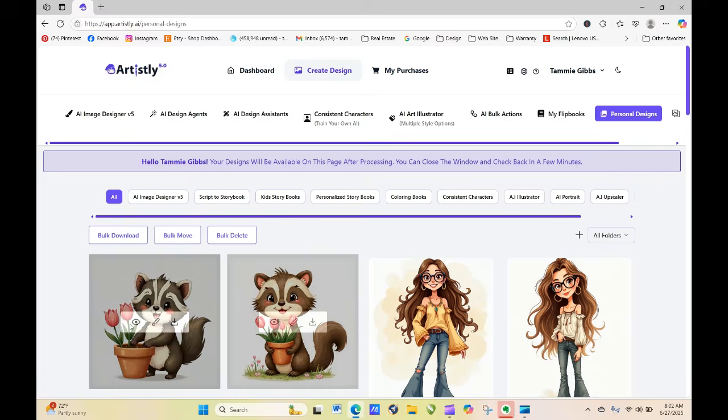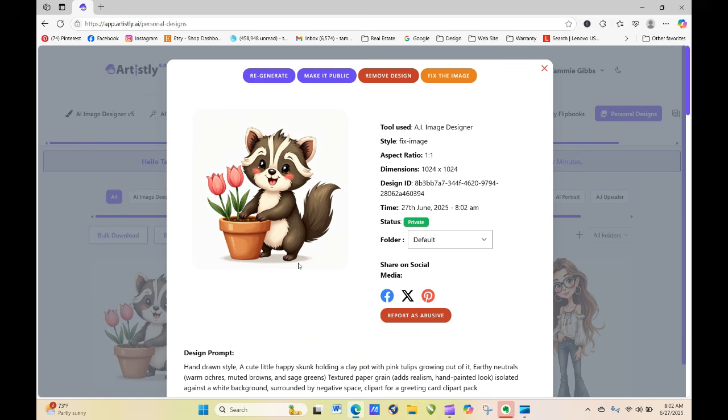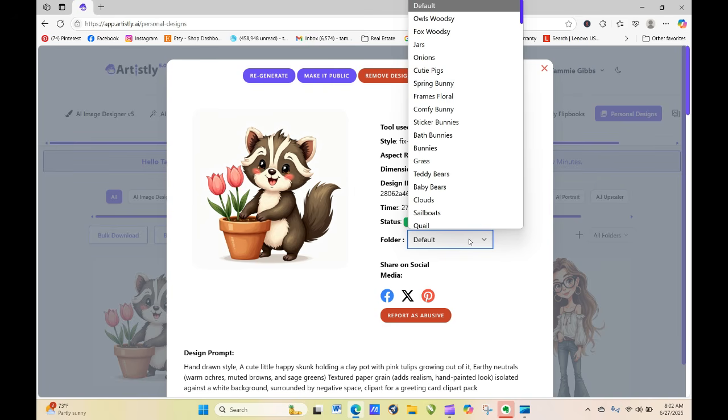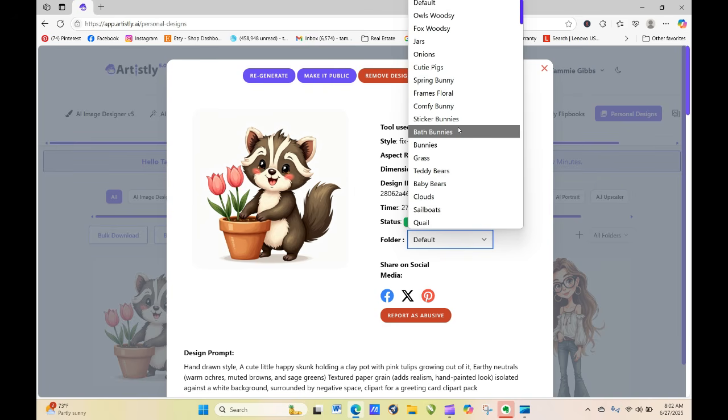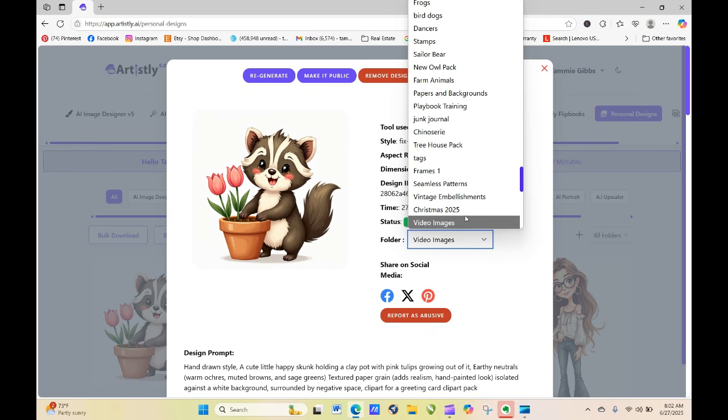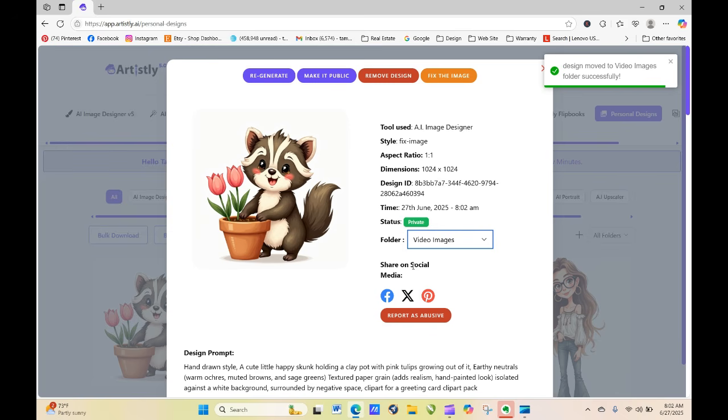There we go. So we have the two images here. Let's look at this one. Fix image, AI image designer. So where does that go? It goes into the default, and you're still going to have to go back, and if you want it to go in that video images folder, you're going to have to move it there.